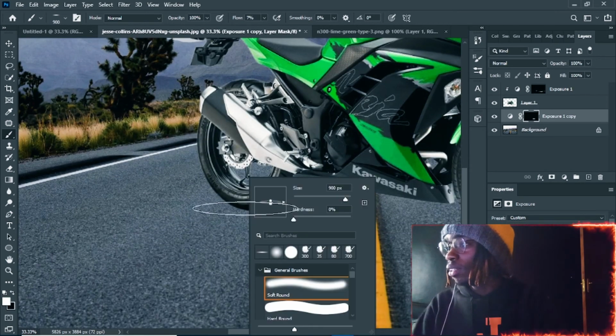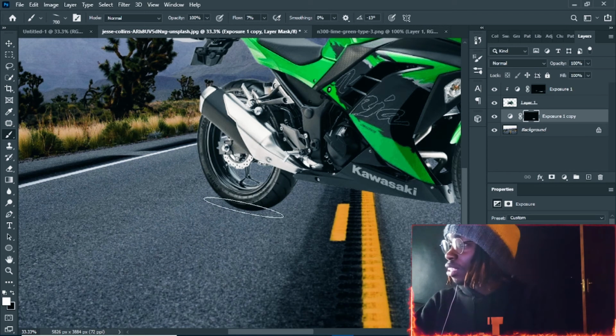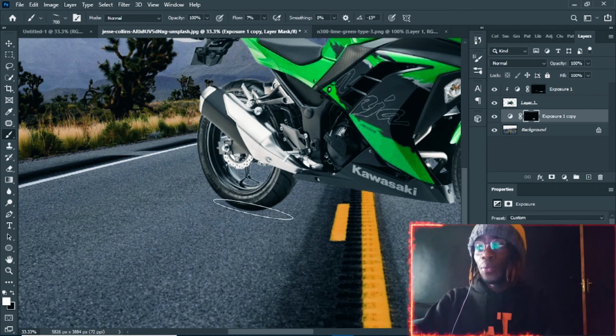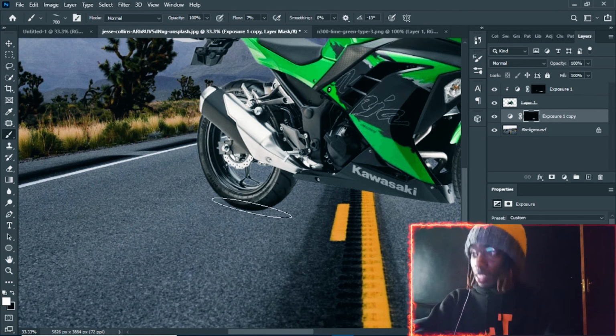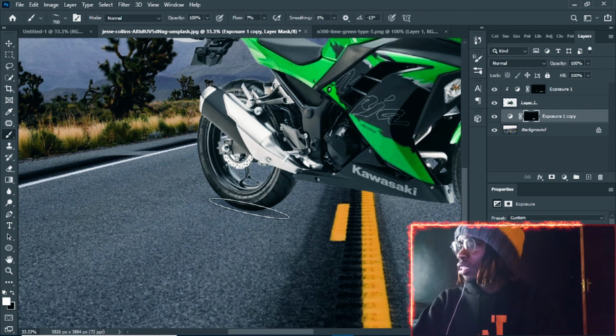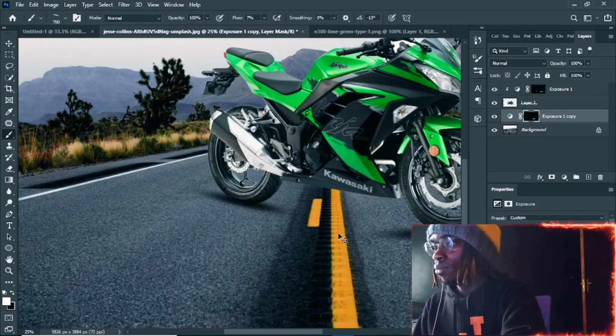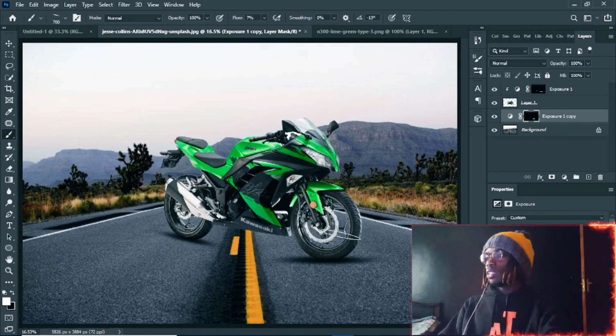And then over here, simple as that. And then we decrease the size of the brush. So that we shall just dab. So, boom, there we go. That looks so bad.